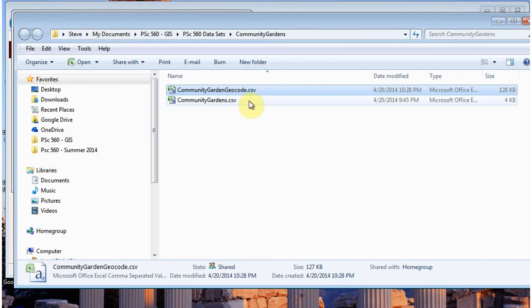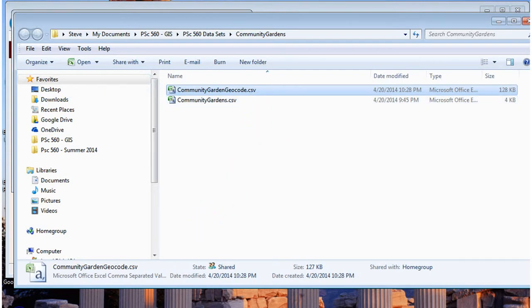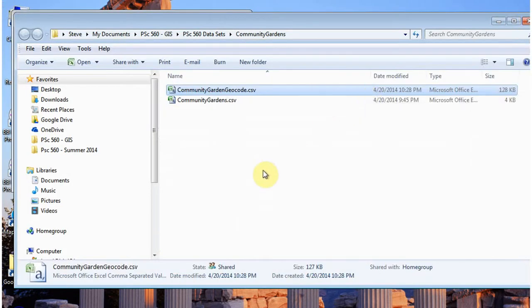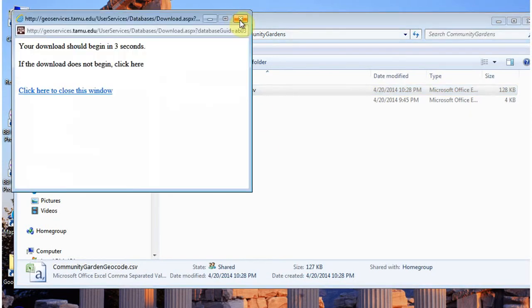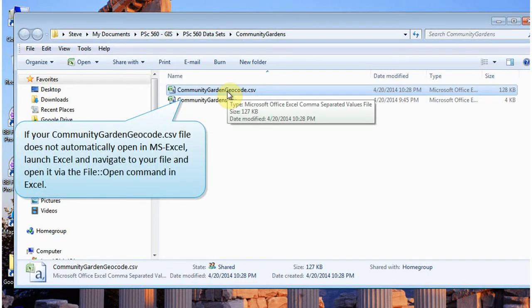So here's a new document that came down from the geocoder from Texas A&M University. If you want to, you can go ahead and close Texas A&M. I'll just go ahead and close it. I'm not going back there again for a while. And don't forget there's this little window back here too. Okay, well, let's go ahead and open this up. When I double click this, it'll open up in Excel for me.